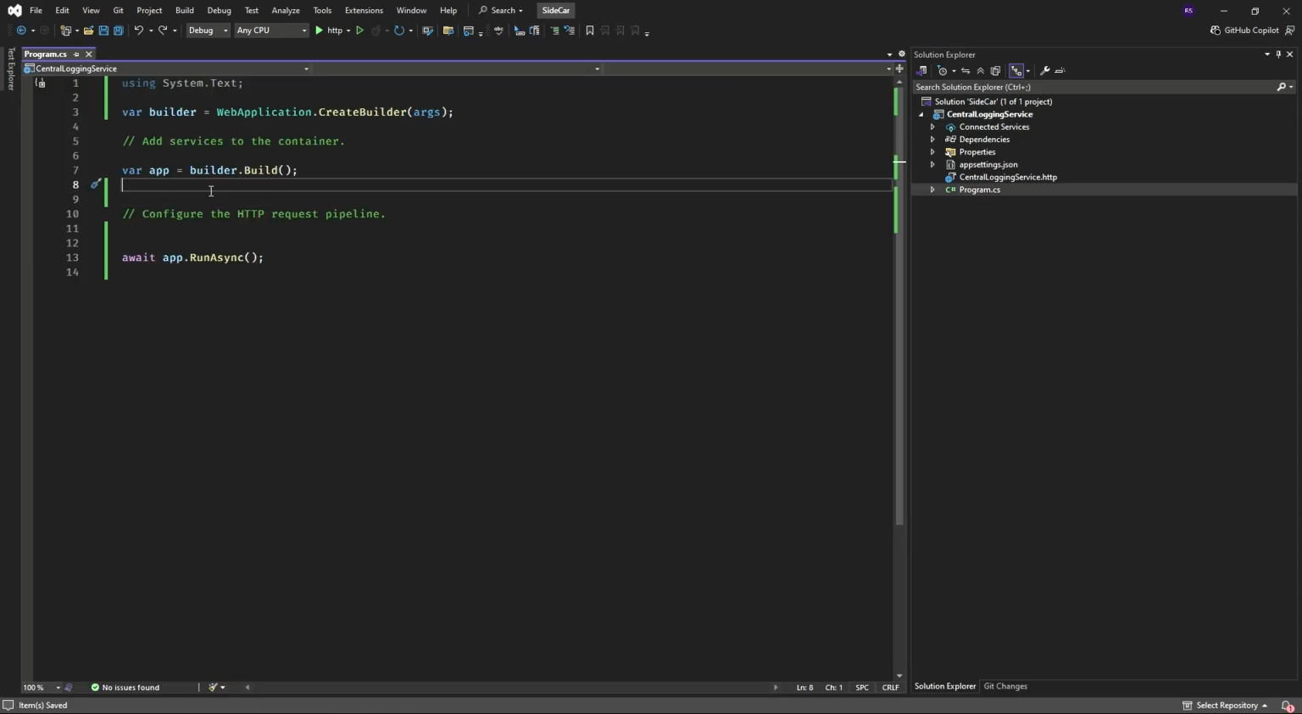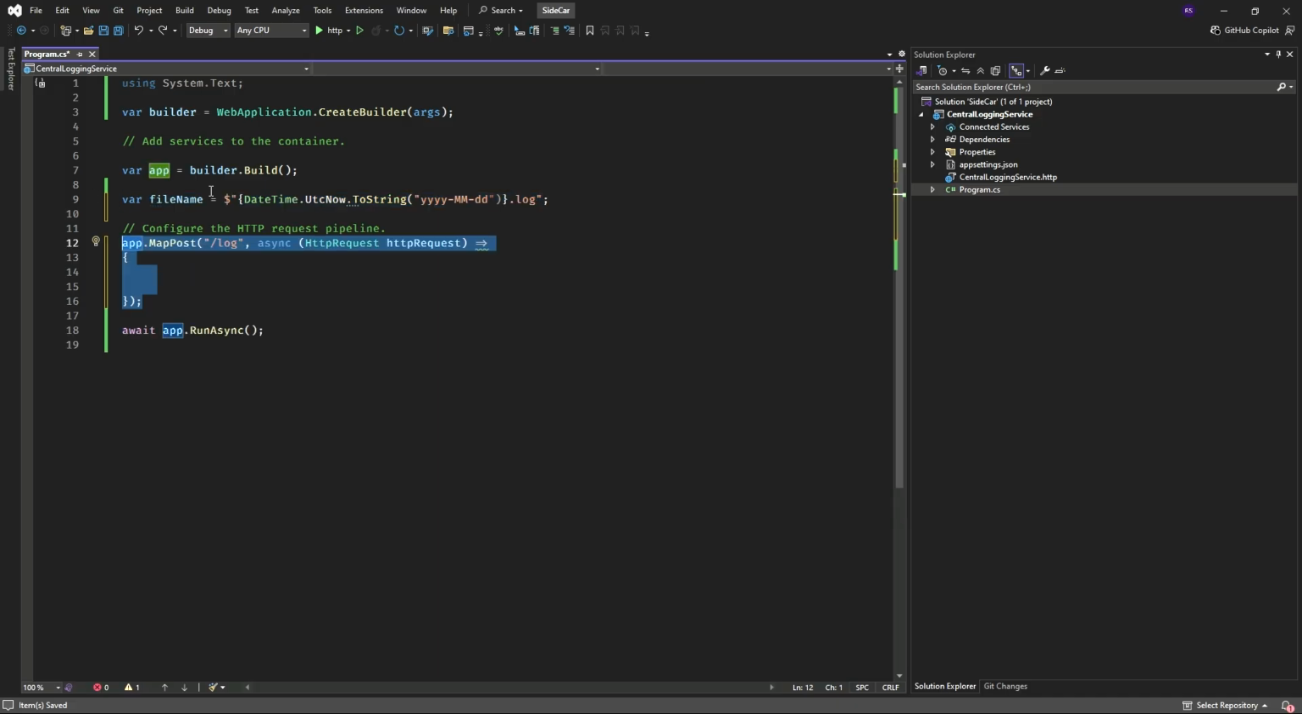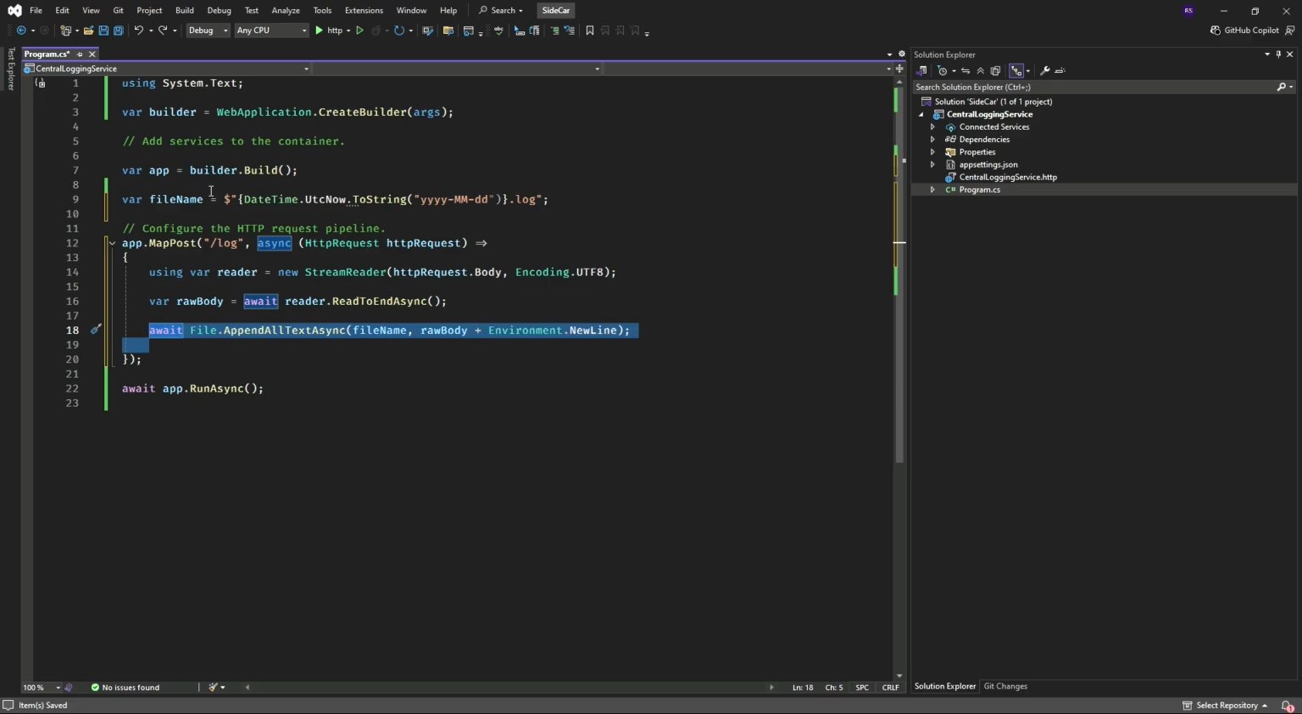Let's define a variable to store the log file name. Let's add an endpoint to this service called log. This will save the incoming request body to a local file. In a real-world application, this could be a database such as Elasticsearch. This endpoint will read the HTTP request body as a stream, store the body in a variable, and then write it as a string to the above defined file.